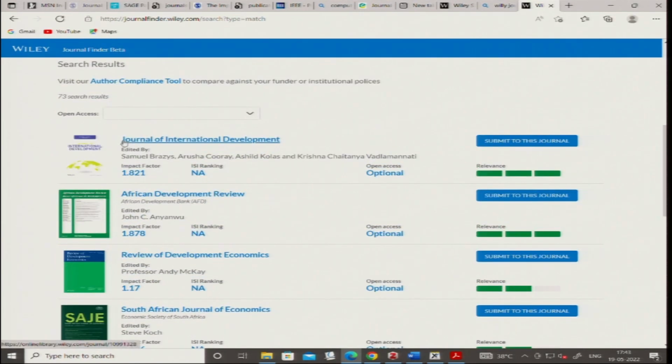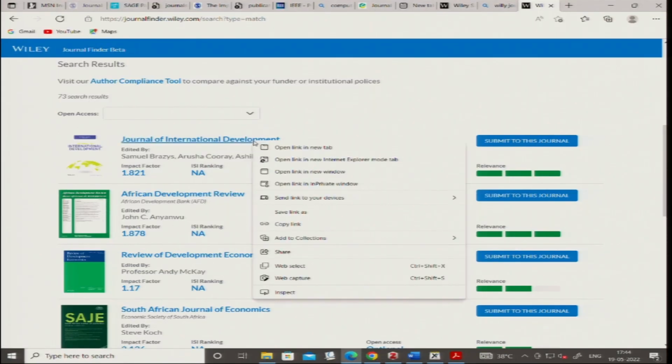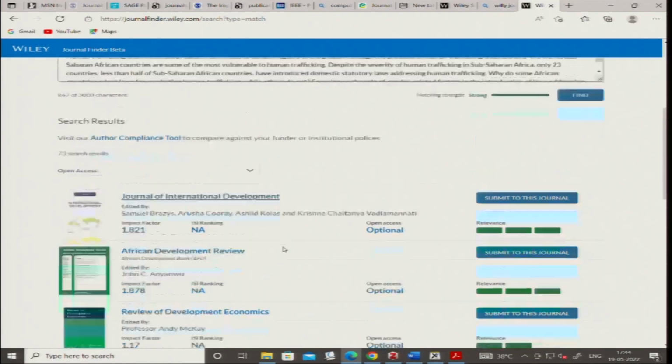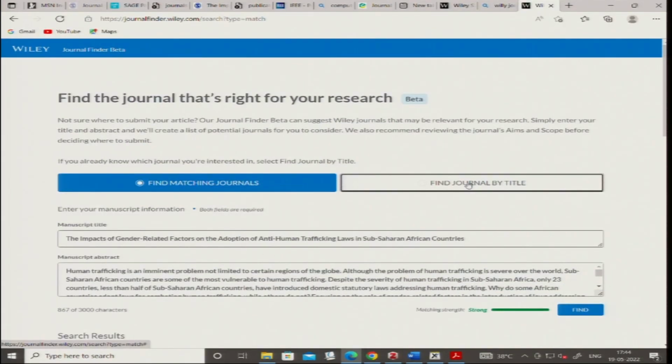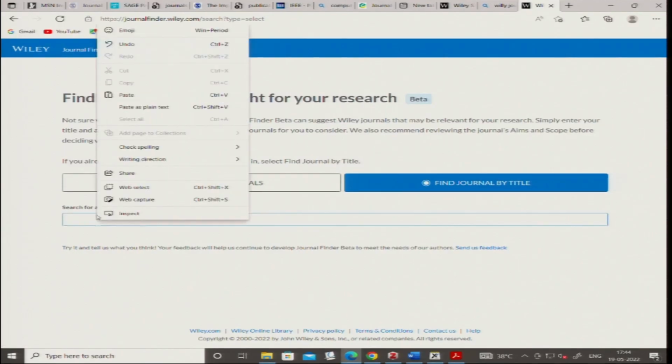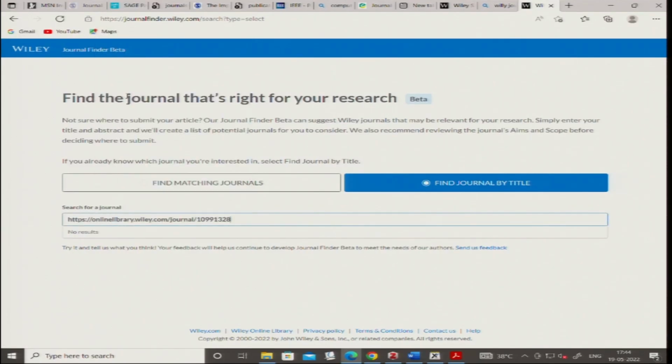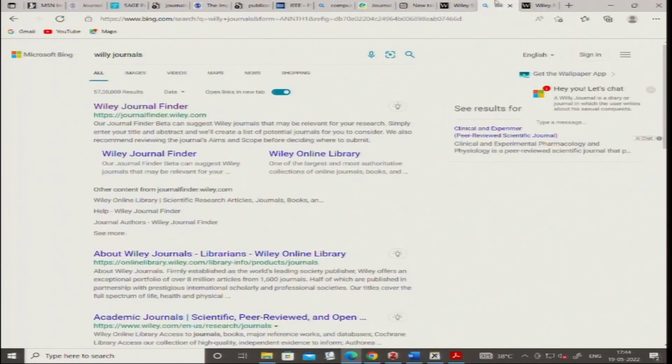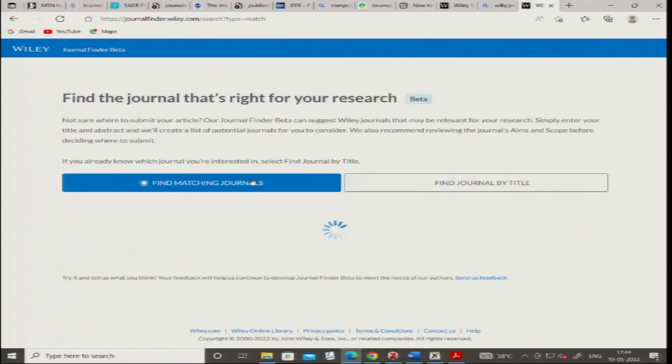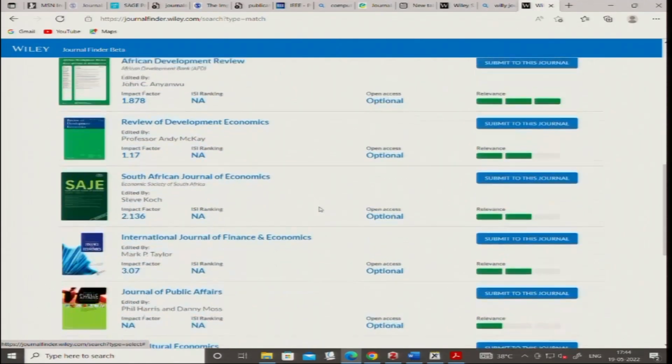So now let's copy this Journal of International Development, and now find by journal. If you click find by journal, it is showing no result. So you can have the journal on Wiley Online and you can find it through this service. So here we see Wiley Online uses a very simple method of finding the journals. And you can get all the journals.